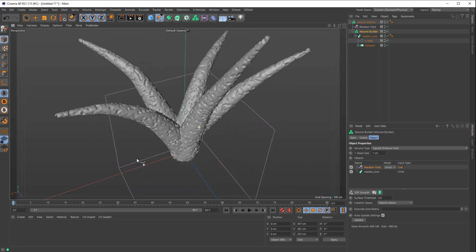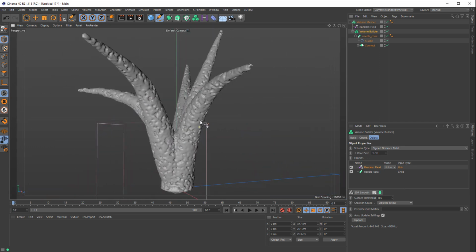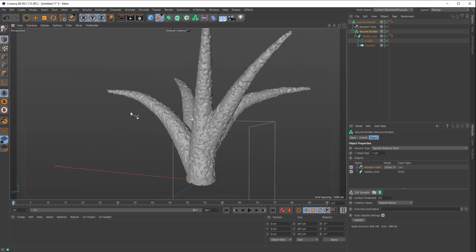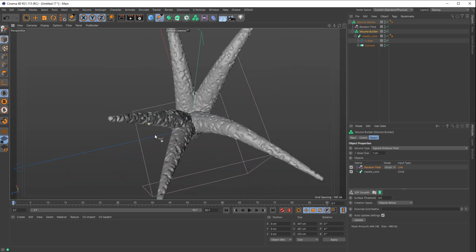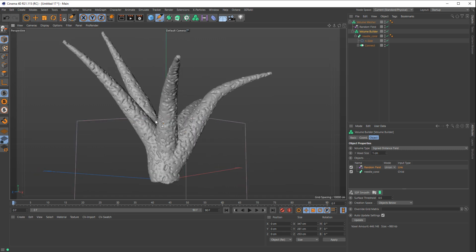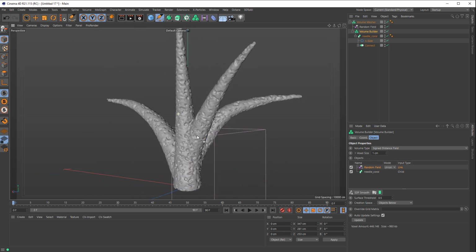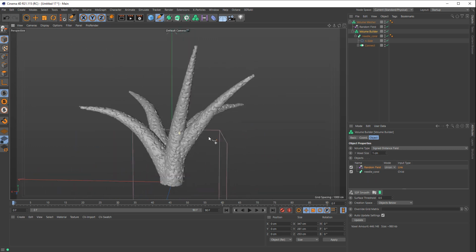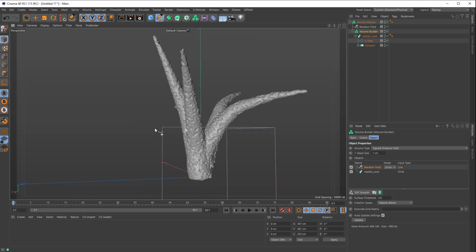So I'm liking that. So the one thing that I'm seeing here is that we have some arms here on this side. It's just not looking too balanced. I want to add an extra arm here. So this is the beauty of volumes and working procedurally here with this workflow. So we can easily add this extra arm.